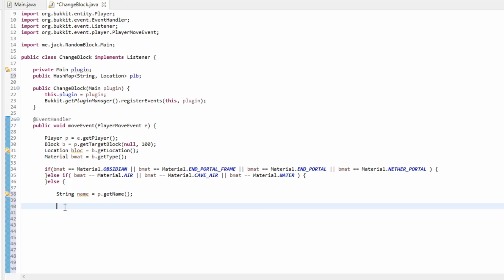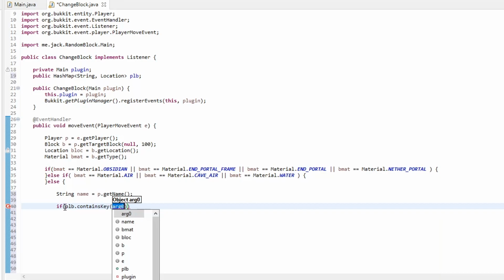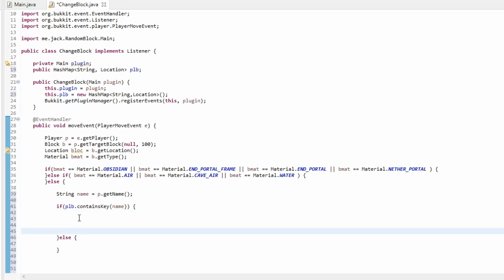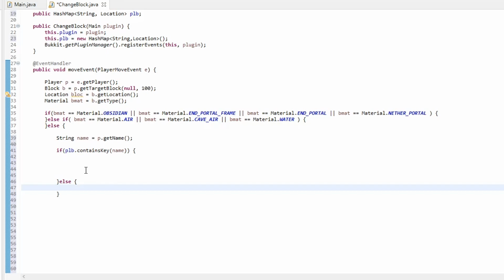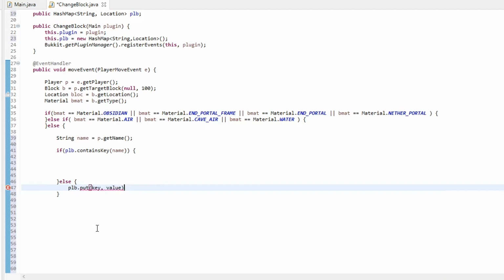Okay, so now we want to check if the HashMap contains the player, because if we check the HashMap and the player isn't in the HashMap, then we're going to have issues. So we have to do if plb.containsKey and then name, then we do something, and then else if it doesn't contain the key, then we do something else. So this is where our actual code is going to go. But if the name of the player is not in our PLB yet, then we want to add our player name. So we are going to do plb.put, and this adds a value to our HashMap.